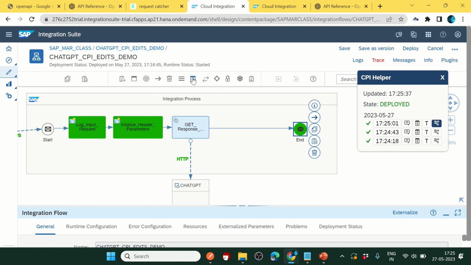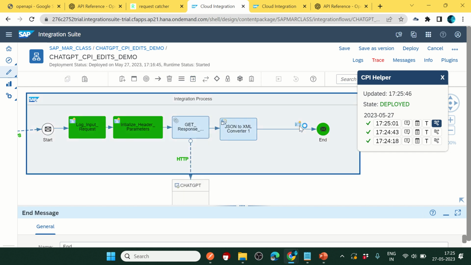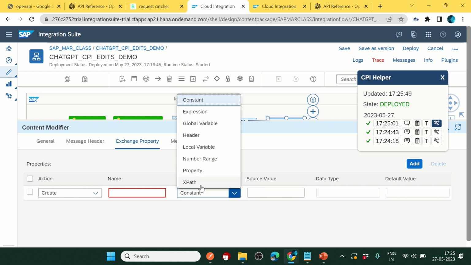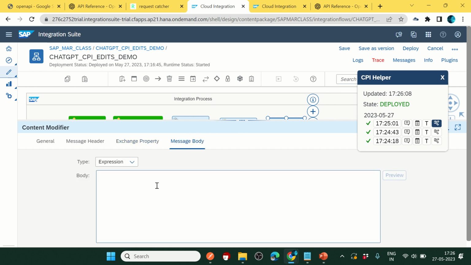First I'll use the converter. I need to convert this into XML. Then I can use the content modifier and store it in the property by using the XPath. So I'll use the property, giving the XPath /text. I'll give the name as text and the data type is java.lang.String. Now I'll use this text in the body by giving dollar property dot text.